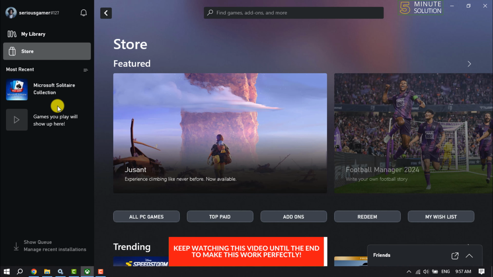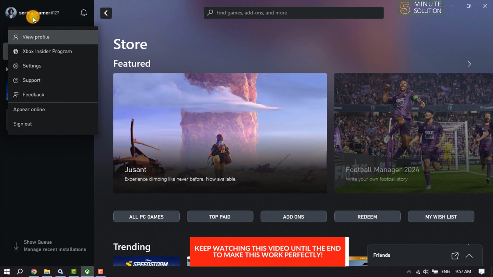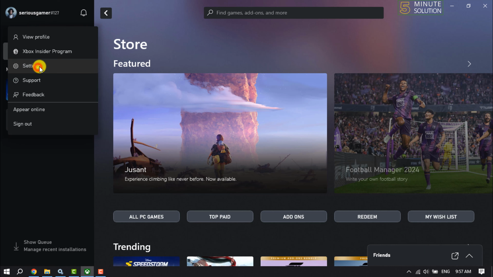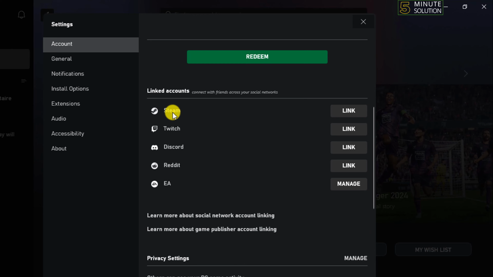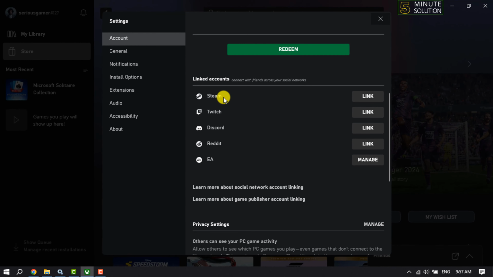Open your Xbox and click on your profile. Click on settings. Here scroll down and you will get Steam option. So click on link.